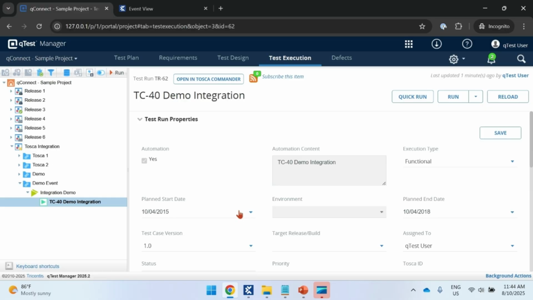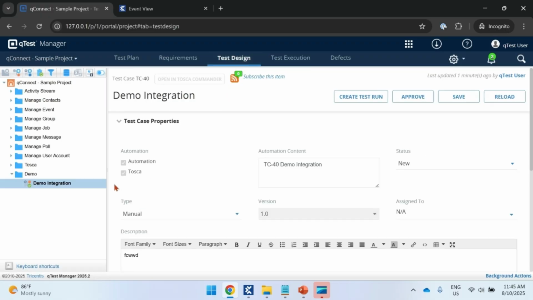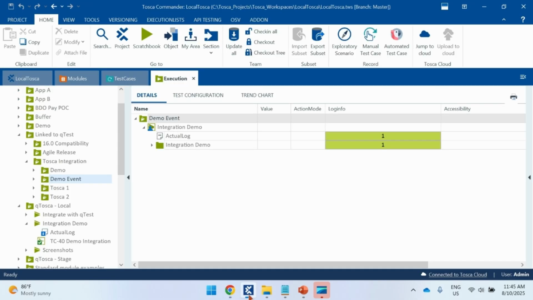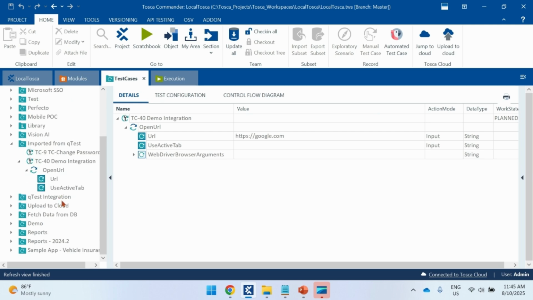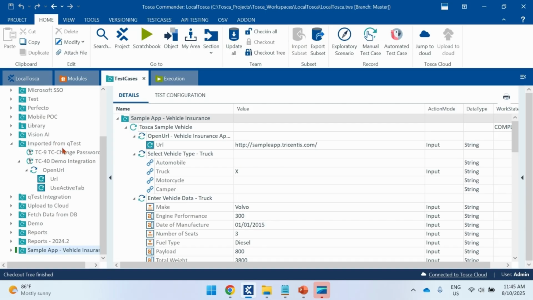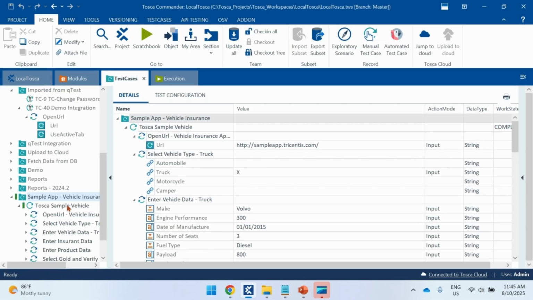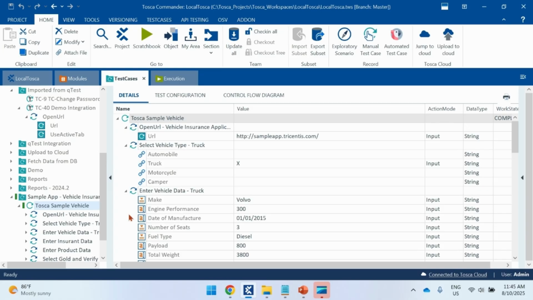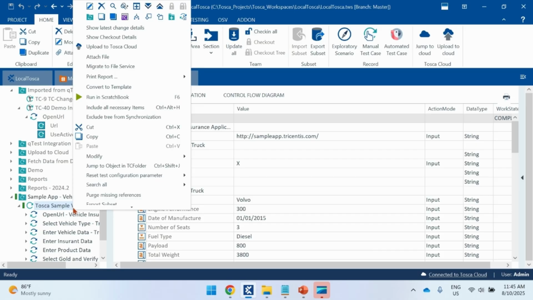Tosca now. Right. Now let me create some test case from Tosca and let it populate in qTest directly. Whatever we have done till now is how we created from qTest and that flows to Tosca and then came back to qTest for execution. Let's create the flow directly in Tosca. So I created some sample test case here in another folder. You can see that it is another folder, not imported from qTest. I'm creating it in some other folder. Okay, this is a sample web application, a vehicle insurance application. So I created this. Let me link this with qTest. How can we link?